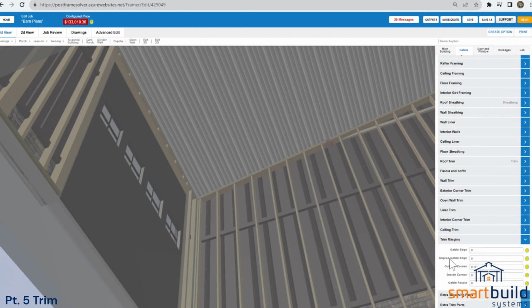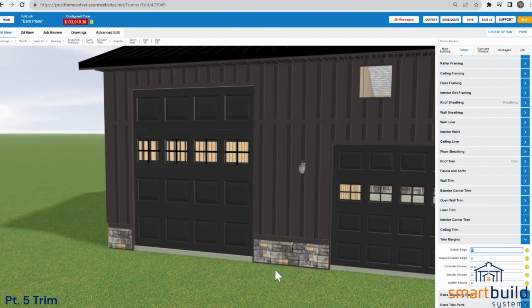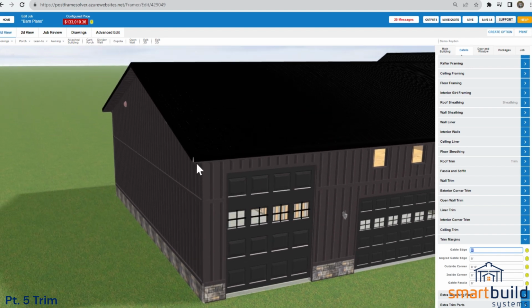And then we also have trim margins. So we have 5 different trims here that you can set a margin to. And we've added these along the way. It's common that the user or the person doing the takeoff may want to add a margin, or add an extra 6 inches to the way that Smartbuild is calculating these trim lengths. So that's what these settings here do.